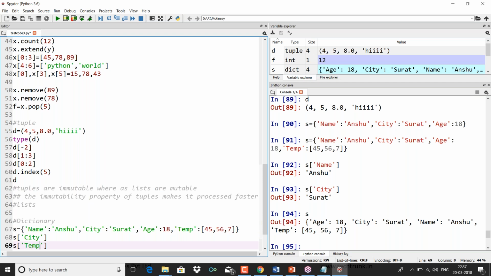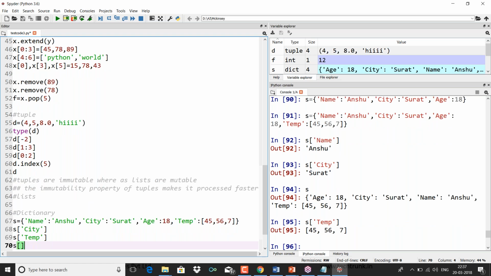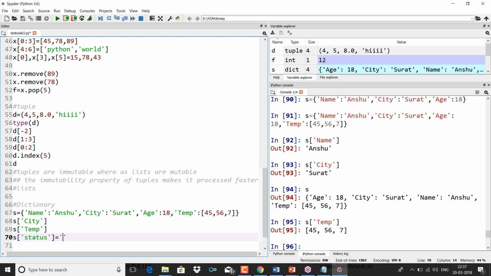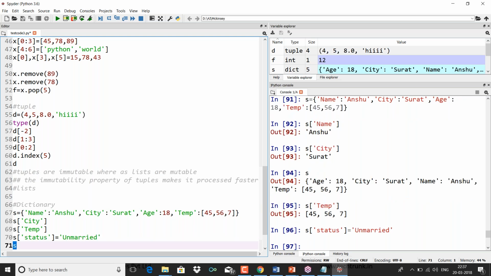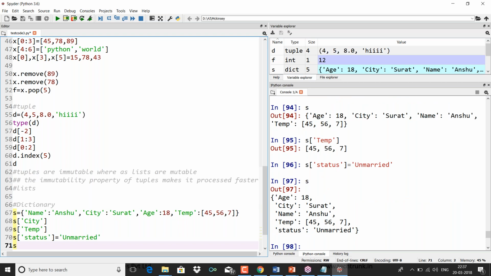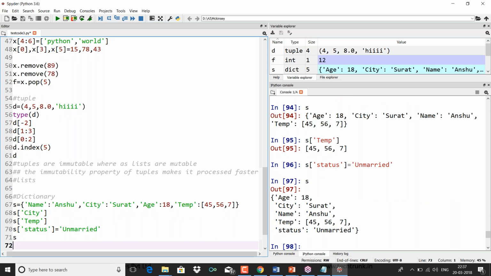Dictionaries can be appended, you can append to a dictionary. So let's say that I want to add a new value, s of status equals unmarried, right? So that's where I can add it, and you can look at s. So it's added as well. That's how you can append multiple keys and values into a dictionary.